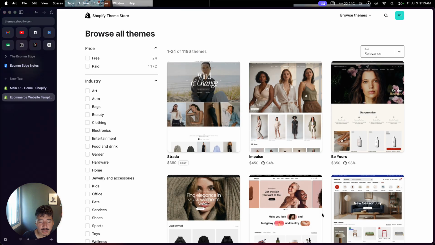From here, you'll be able to view free and paid themes that you can download for your Shopify store. If you are thinking about buying a paid theme, you always want to check first if it's worth it for you, and if it's the right theme.